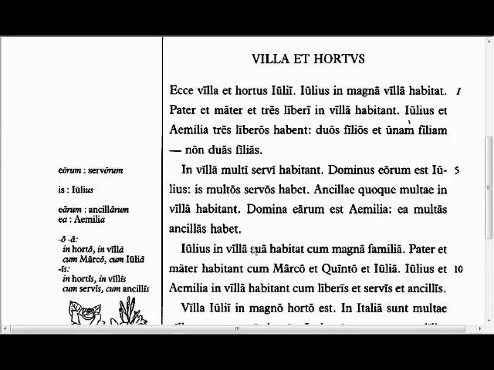Julius in villa sua habitat cum magna familia, pater et mater habitant cum Marco et Quinto et Julia. Julius et Aemilia in villa habitant cum liberis et servis et ancillis.